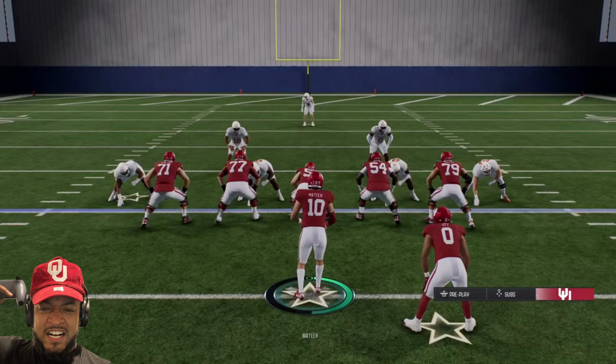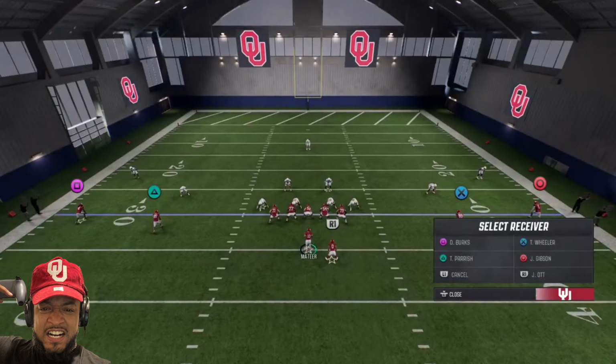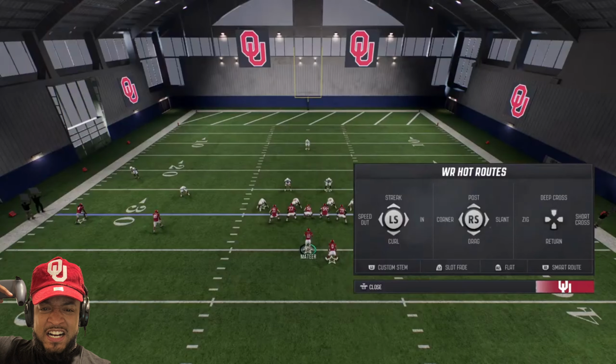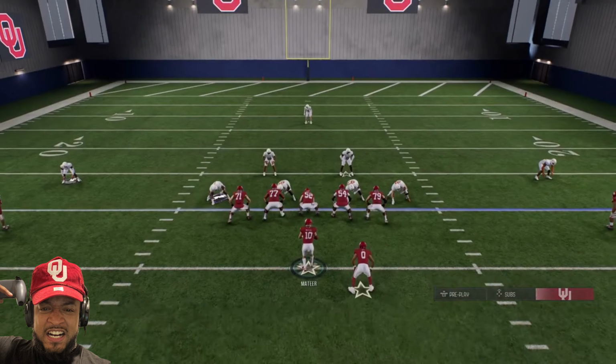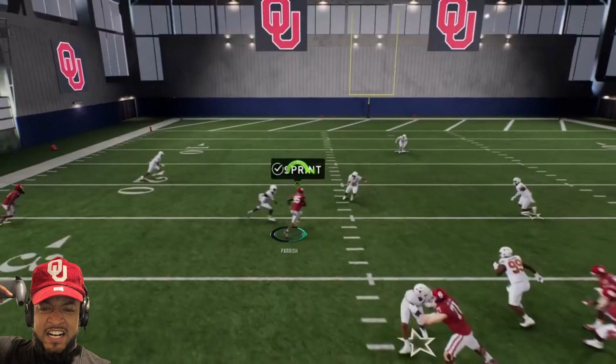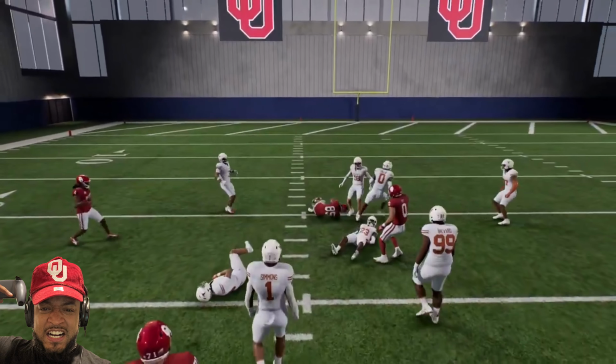So what we want to do, and I'm going to zoom the camera back out, we want to hit triangle, pick your receiver. I'm going to go triangle, and then I'm going to make him do a slant, right stick in to do a slant. As you can see, he's doing a slant. And you can see that little gap right there between the two defenders. That's where we're going to go. That's exactly where we want to throw it. All right, let's see what that looks like. Triangle now. Right there. Perfect.